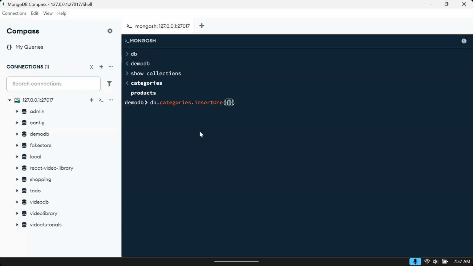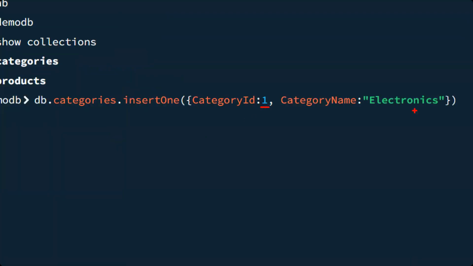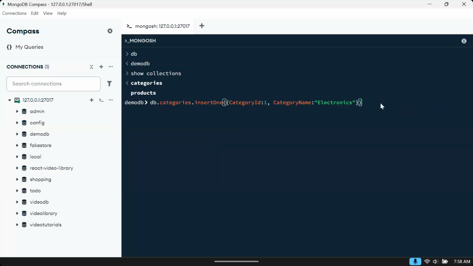Here you don't need any constraints. That means you don't have primary key or foreign key constraints. It is a schemaless database actually, so you can use any key. Suppose categoryId is 1, and the category name is electronics. So you know the data types: this is a number type, and this is a string type. Hit enter, and now one record is added.